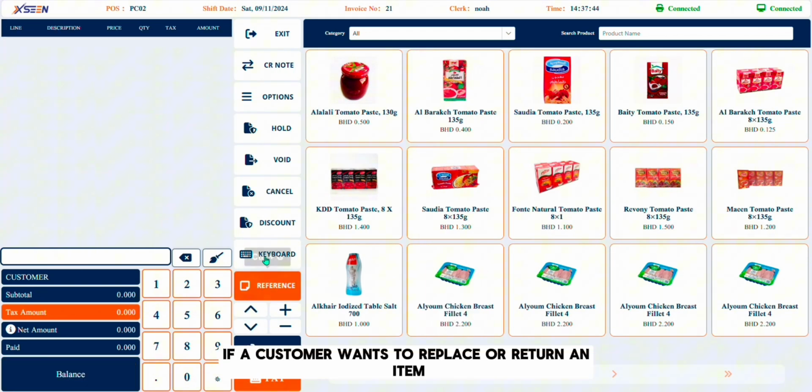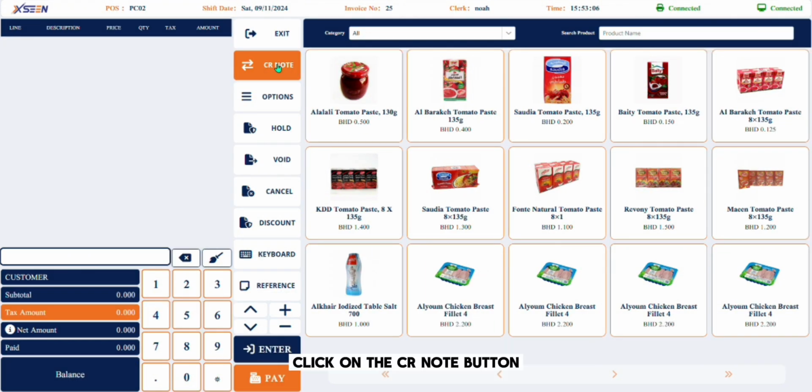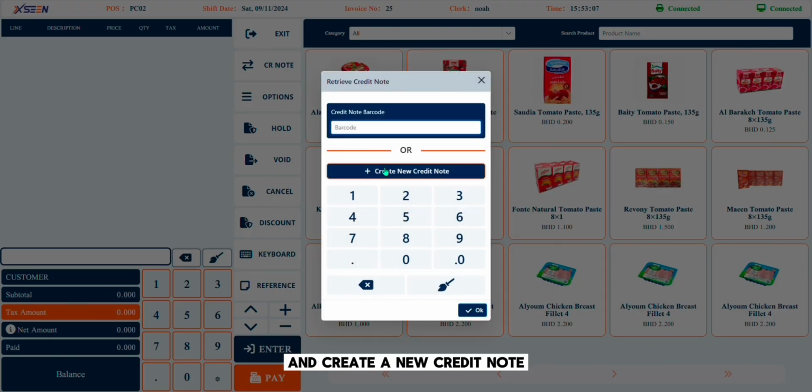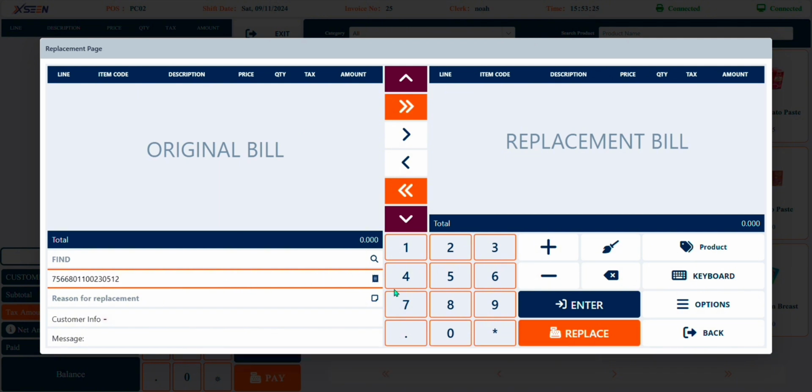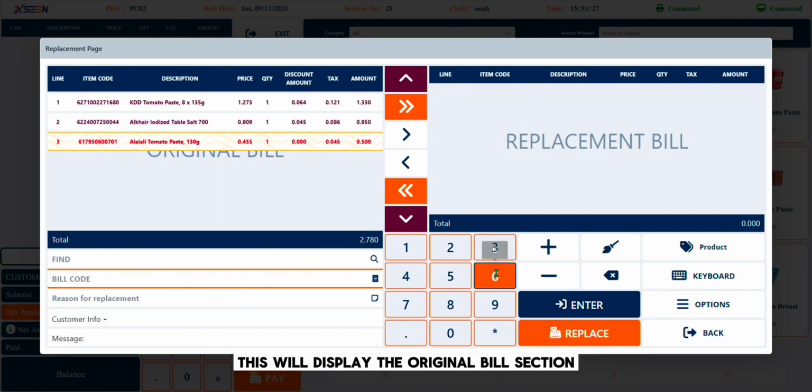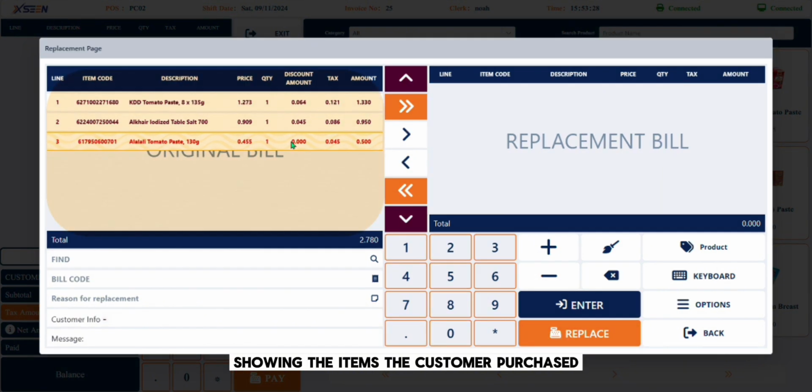If a customer wants to replace or return an item, click on the CR Note button and create a new credit note. Scan the bill code or the barcode from the invoice. This will display the original bill section, showing the items the customer purchased.